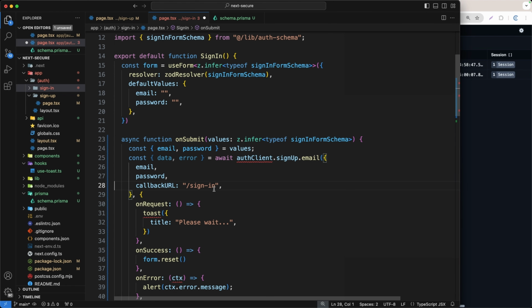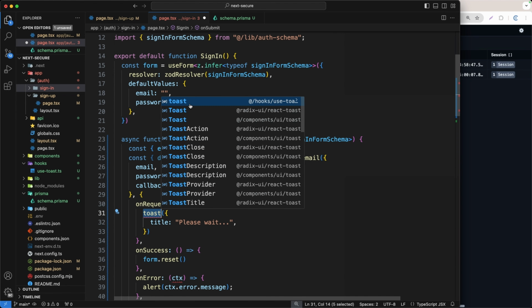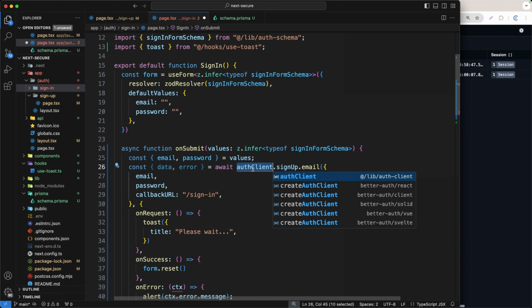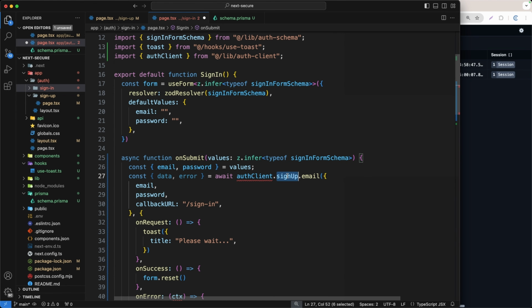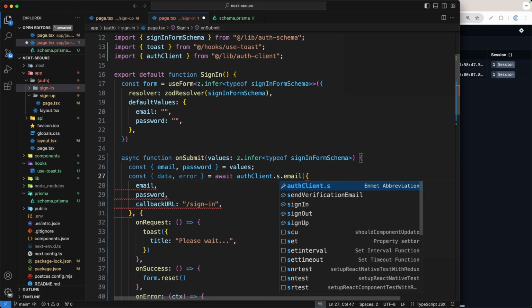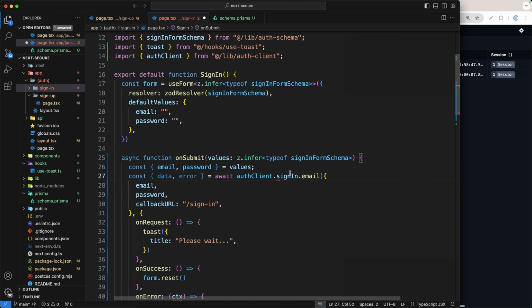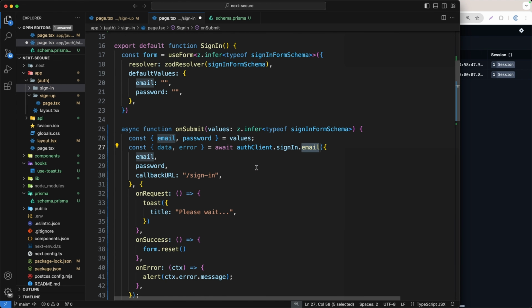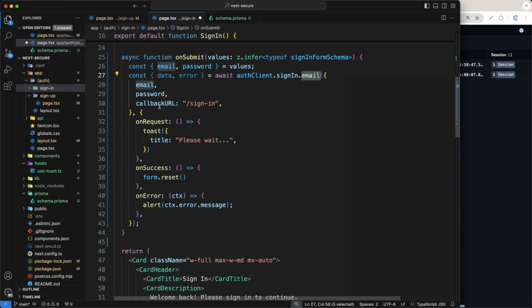Let's remove the name. And then we need to import those from the hooks and auth client. But instead of sign up, we are going to use sign in, just like that. And yep, we're going to use email. And then let me take a look. The callback URL should be a dashboard. After a successful sign in, we need to redirect the user to the dashboard page.